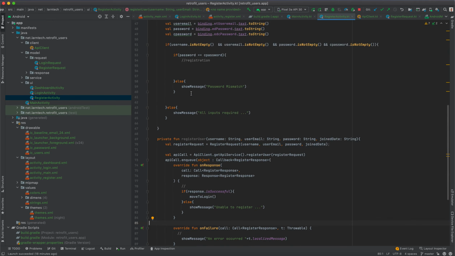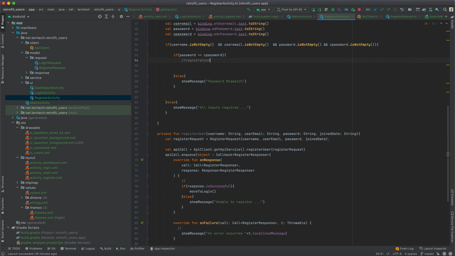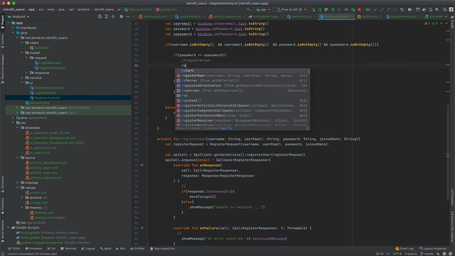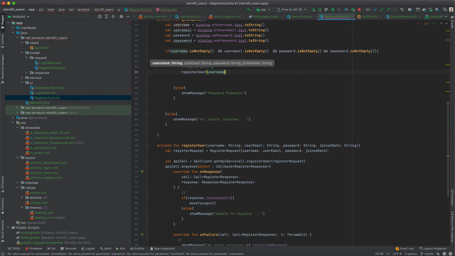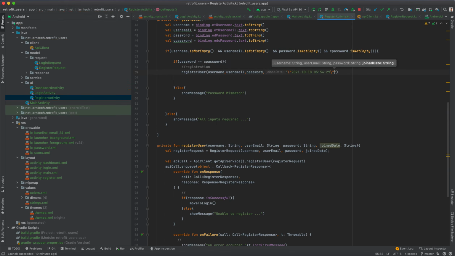Then we can call this method here. Once we check our password matches, then let's registerUser. For username, we're going to give it username. For user email, we're going to give it user email. And then for password, we're going to give it password. And then for date, I'm going to give it this date, 2021, and then December. Then I can give 03 and the time. So let's try our registration.